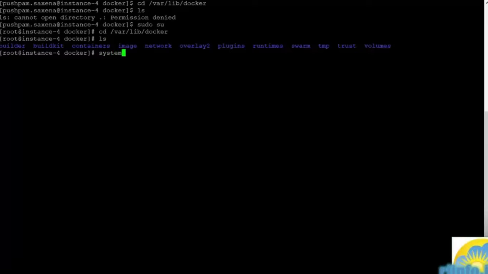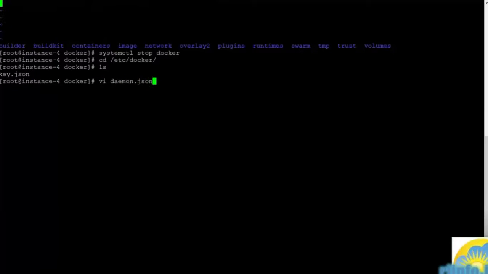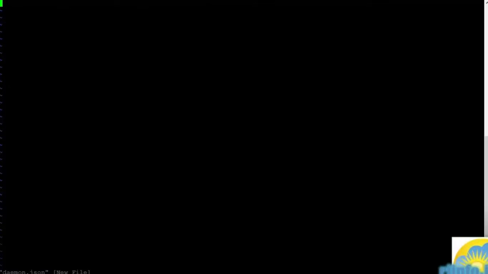First, we will stop the Docker system by using systemctl stop docker. Now let's go to the /etc/docker folder. As you can see, there is no daemon.json here, so we will need to create a new one. So vi daemon.json. We have to make the new entry here, which is about the storage driver. So let's go ahead and make that entry here.